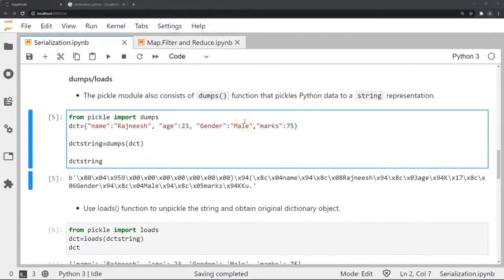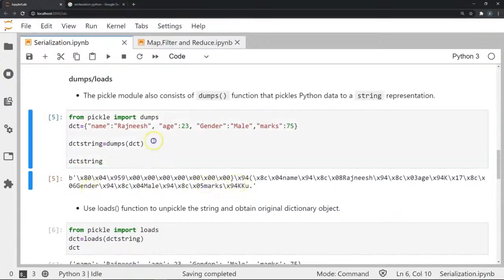Now there exists a dumps function inside the pickle module that pickles Python data to a string representation. So we're going to do that in this next piece of code. I'm importing the dumps function from the pickle module, and I have my same dictionary. I'm going to dump this dictionary into dct string, and print dct string to show you what a string representation of this dictionary would typically look like.